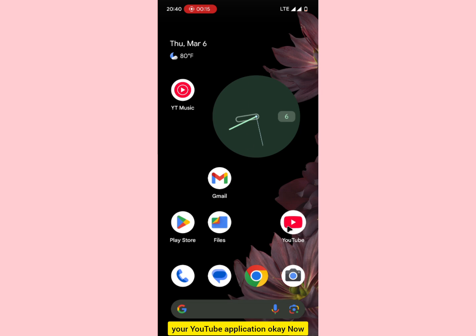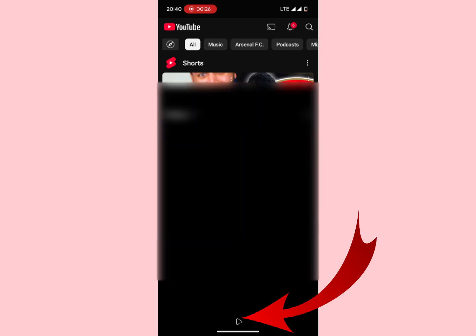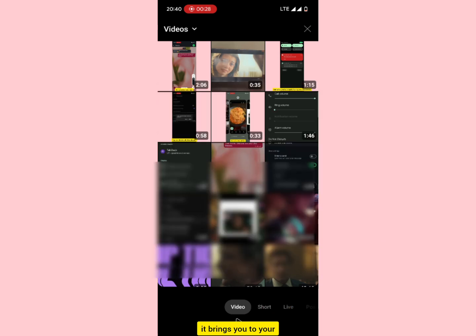One, you're going to open your YouTube application. Okay, now when you open your YouTube application, you're going to look down, you see the home, shorts, the plus, then subscription, then new. You're going to tap on the plus icon right here. So when you tap on the plus icon, it brings you to the available videos within your device.